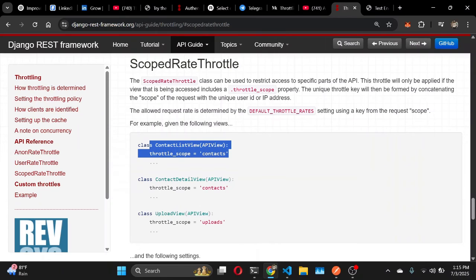It says this throttle will only be applied in the view that is being accessed. So it will only be applied if the view that is being accessed includes a .throttle_scope property. The unique throttle key will then be formed by concatenating the scope of the request with the unique user ID or IP address. So this is basically how it works.